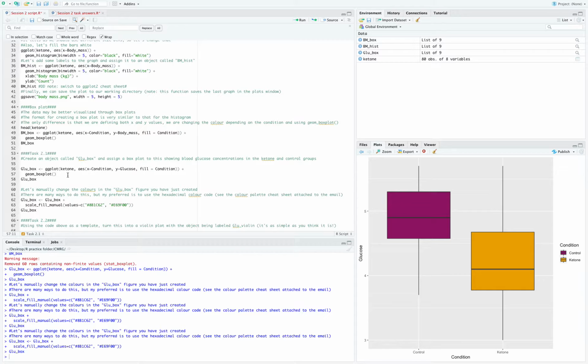Okay, so you should have something like this. We've got our object glue_violin, and to that we are assigning ggplot, data equals ketone, our aesthetic is x equals condition, y equals glucose, fill equals condition, plus geom_violin. So this is the difference.